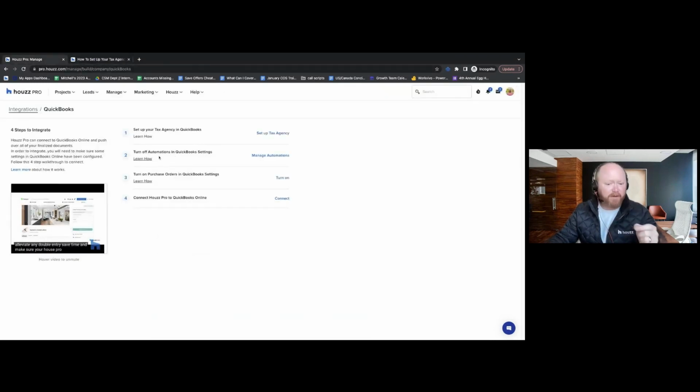Then we would go back over to our QuickBooks and we would turn off the automations so that it doesn't inadvertently get duplicated or wrongly applied to anything. And that one-way synchronizing from Houzz Pro works in a streamlined way. Then we would turn on our purchase orders allowances. So if we do have QuickBooks Plus, those purchase orders will sync in as well. And then finally, we'll do the mapping to be able to show QuickBooks what's coming from Houzz and where we want it to go over on our QuickBooks side.